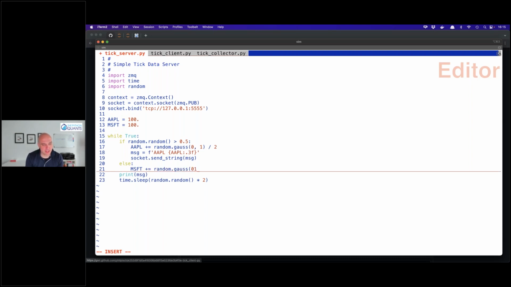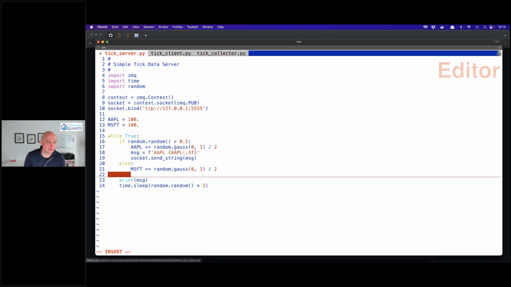Random Gauss 0, 1 over 2. The message then would be an f-string with Microsoft, MSFT, and we also report just 3 digits. We don't need like 10 digits for our little use case here. And this is better moved over here, because the message just won't change. So I don't need to repeat this every time. I send the message, I print the message, then I sleep. I have the same volatility assumed, but now I have two. In the one case, we get Apple, in the other case, Microsoft, and it's 50-50.